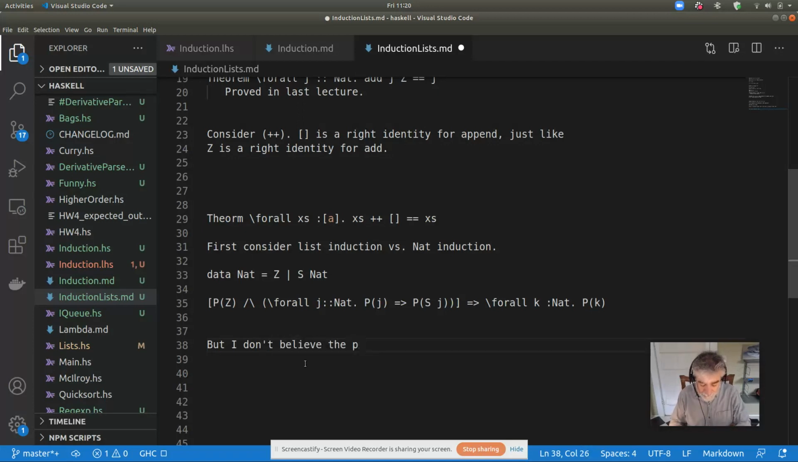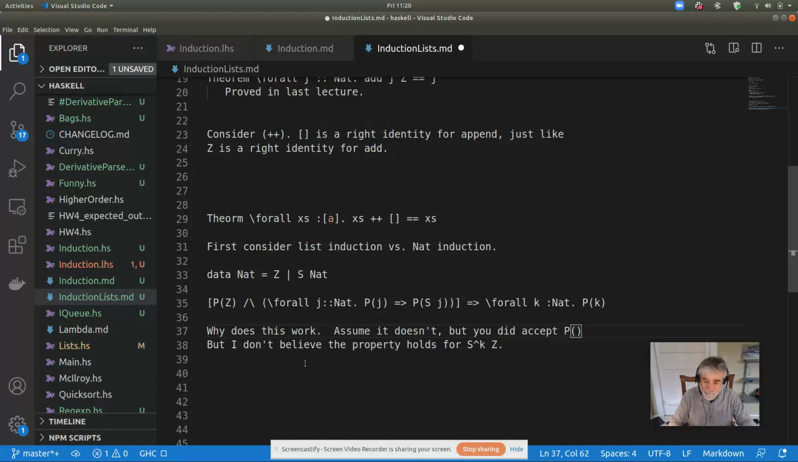But you say, I don't believe the property holds for some number, k is a big number, let's say. So how does this work? Assume it doesn't. But you did accept P of Z and P of j implies P of S of j. You did accept those proofs. And this is for all j.